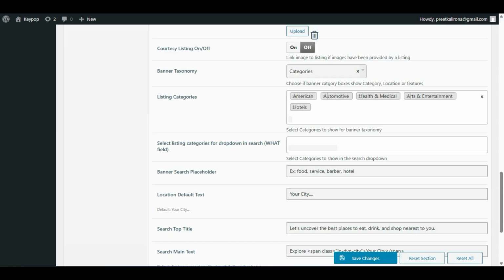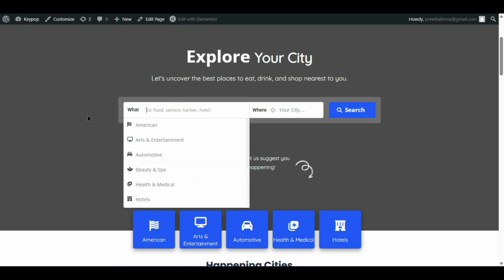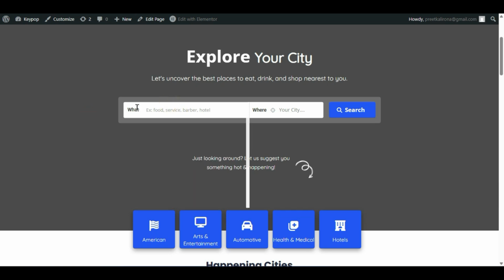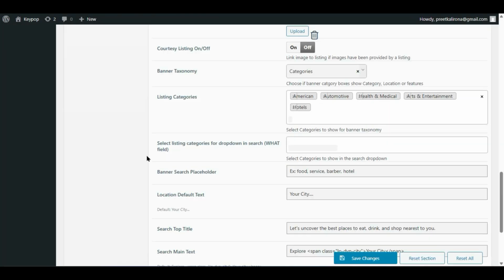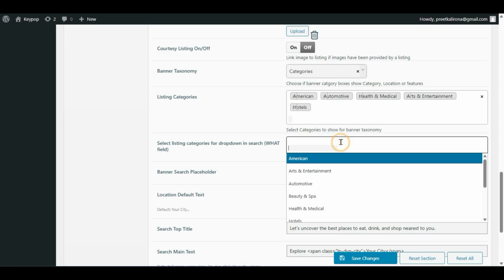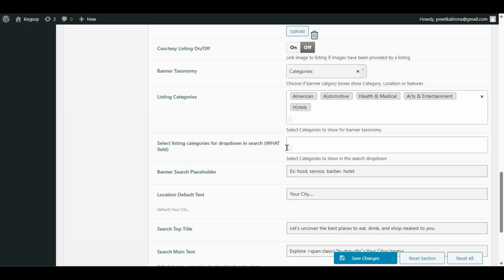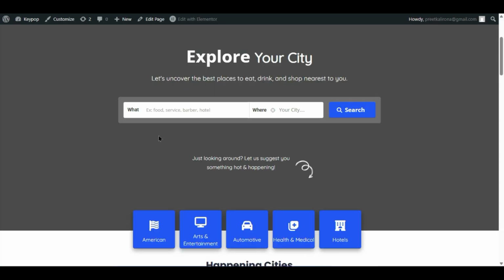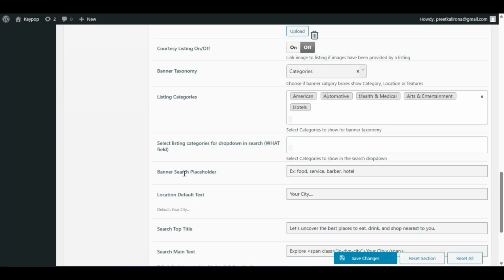Select listing category for the drop down in search. In what field? Where is the what field? Here, in the drop down. Something that looks like that. Then you can select here also if you wanna show them a particular category when they click inside the search banner.